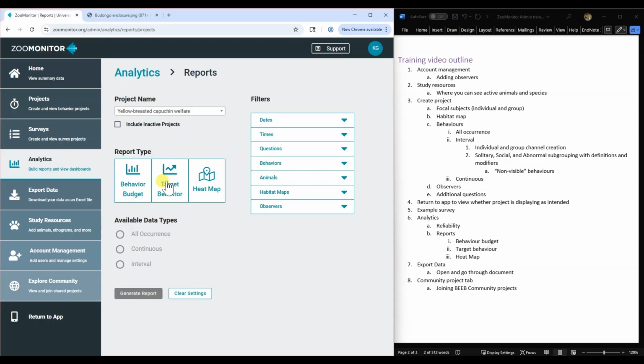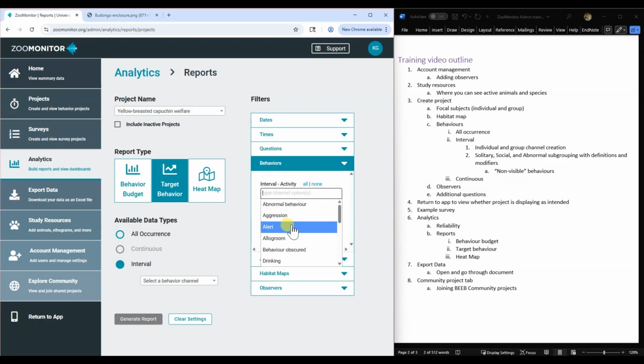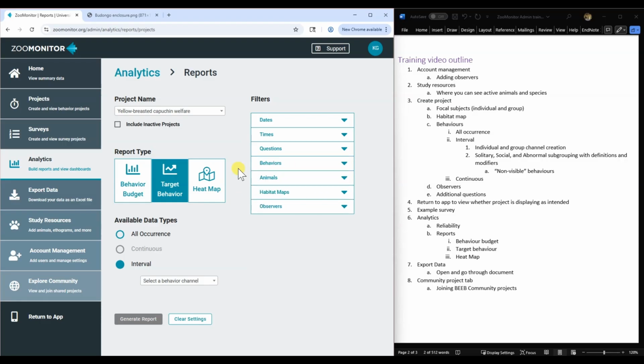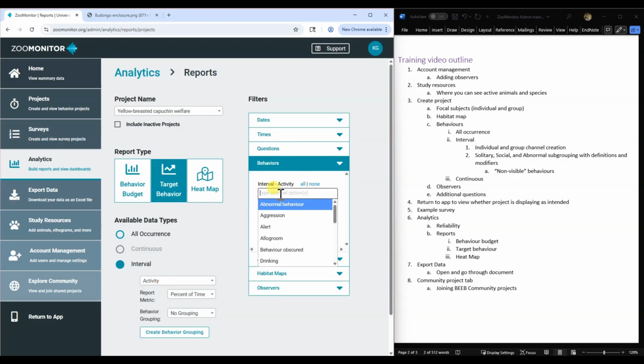Target behavior, as the little icon suggests, is going to show you how that behavior changes over time. The behavior budget is just going to give you a bar graph, but target behavior is a line graph. So let's stick to interval and select just one behavior. Let's say allo-groom. Oh wait, sorry, it's going to erase. So activity, and then now let's check allo-groom.